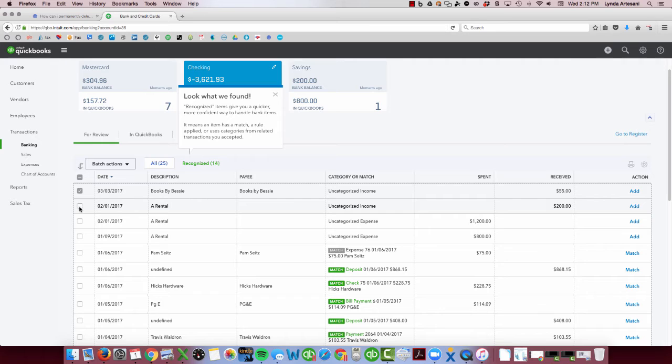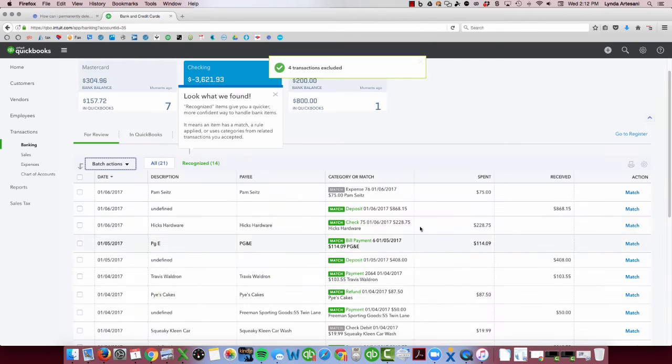So you're just going to select the ones you want to exclude. Then you're going to click on Batch Actions, and you're going to exclude the selected. What happens there is it takes them off of the screen, which is a really wonderful thing.